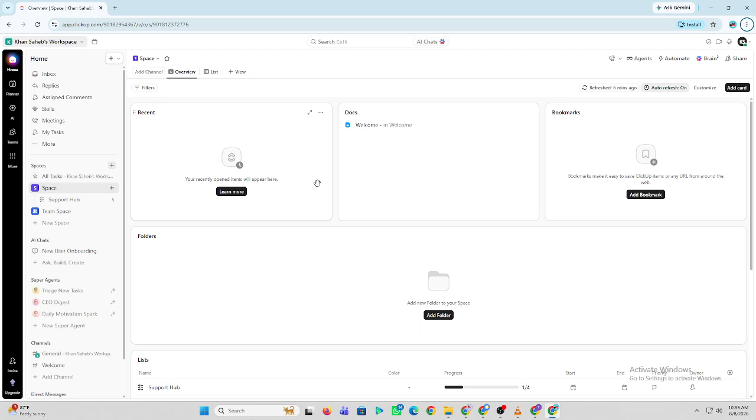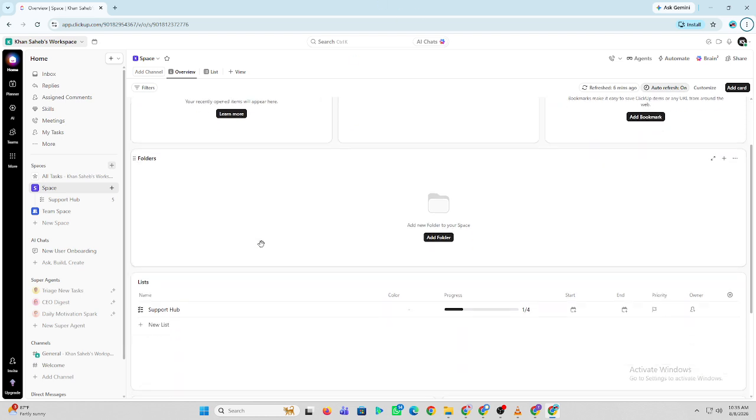Now click Create Task and enter a clear, descriptive task name. Using specific titles makes it easier to understand what needs to be done. Add a detailed task description, attach relevant files, and include any important links or notes your team might need.